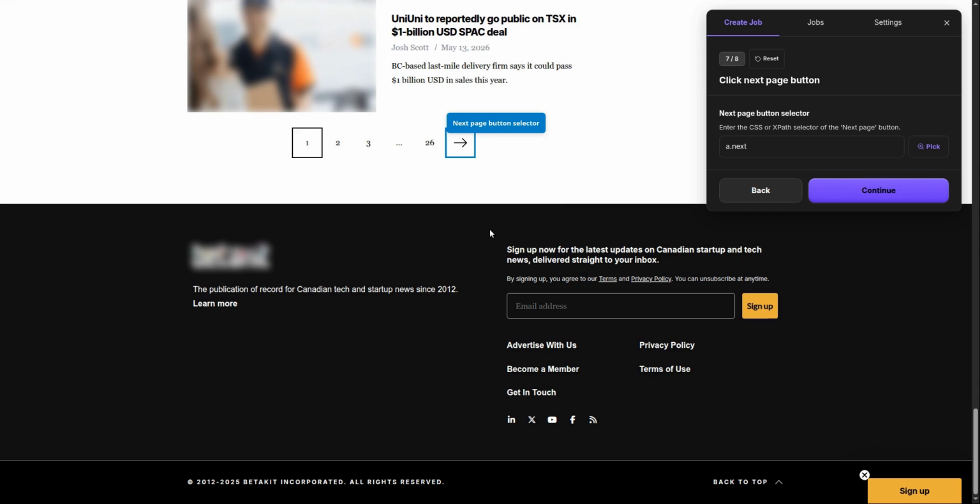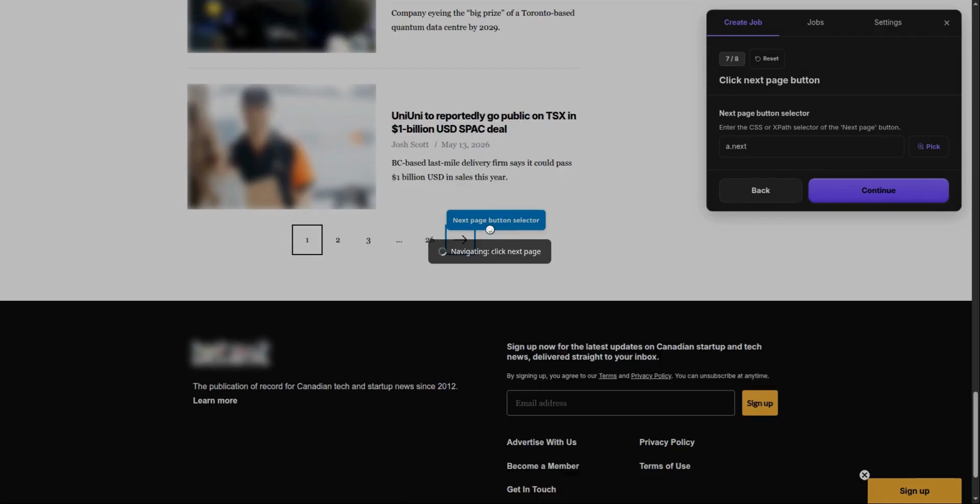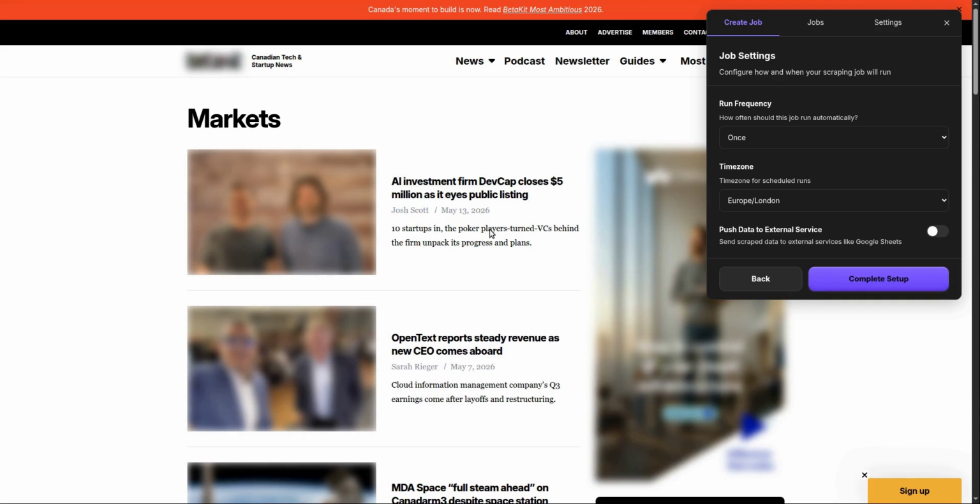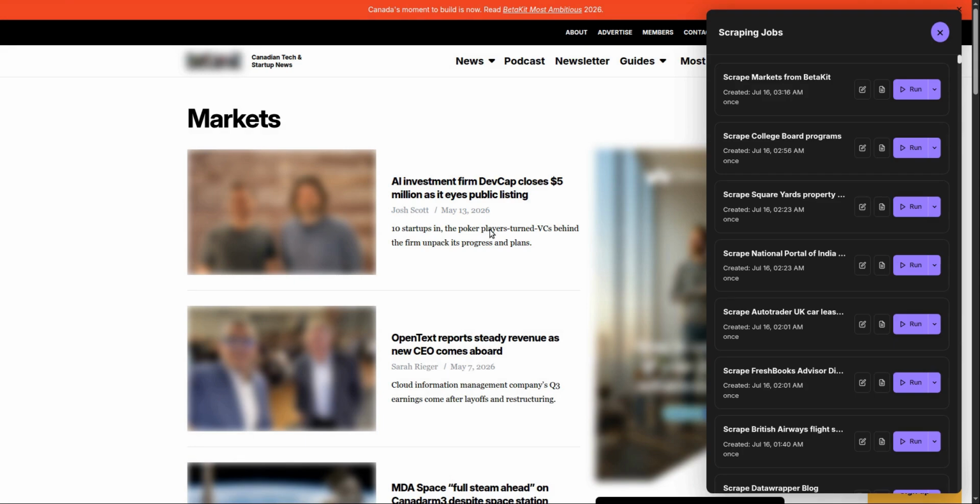Minexa.ai detected how to move through pages automatically, so every run collects the full set of investment news results. One click, and the job is saved. You can optionally set a schedule or connect to Google Sheets before running. The setup is complete. Click Run, and Minexa.ai handles the rest, extracting fresh investment news data automatically.